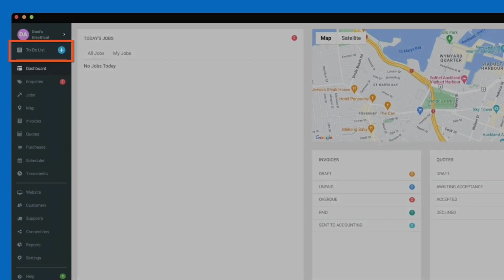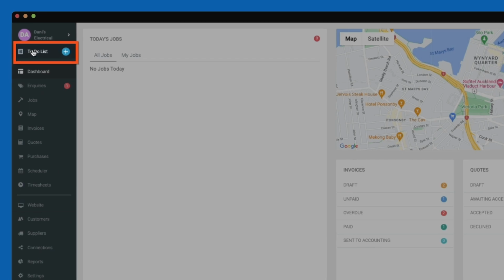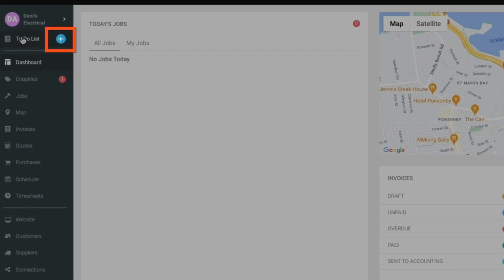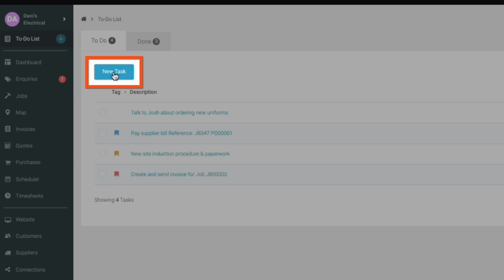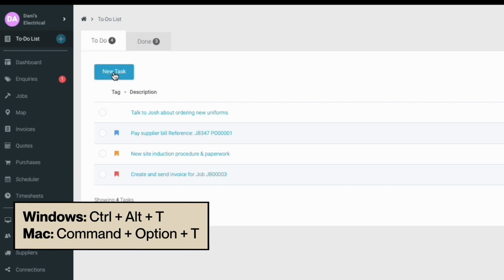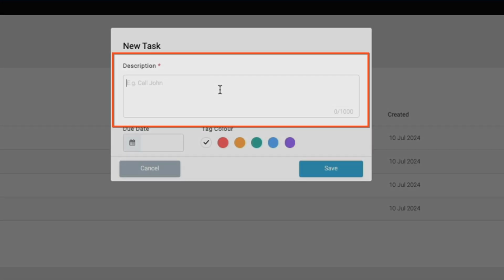The to-do list can be found at the top of your navigation menu in your Tradify web app. There are three ways to create a new task. Use the blue plus button at the top of your menu when something comes up while using other parts of Tradify. Use the new task button when viewing your to-do list page. Or use the keyboard shortcuts by pressing Ctrl-Alt-T on Windows or Command-Option-T on Mac. All options will open the new task creation window.